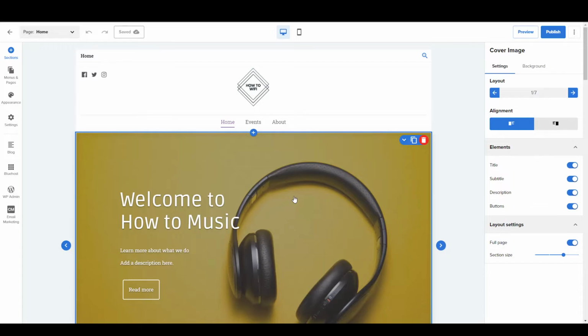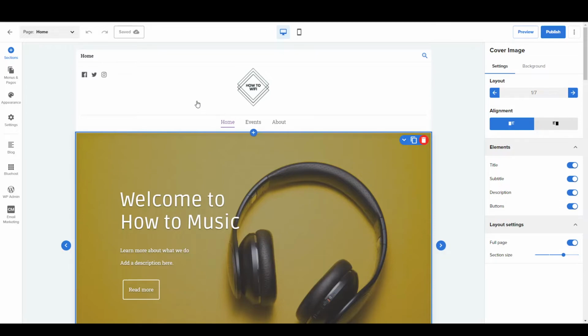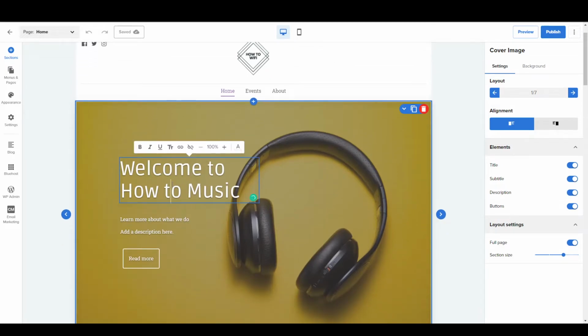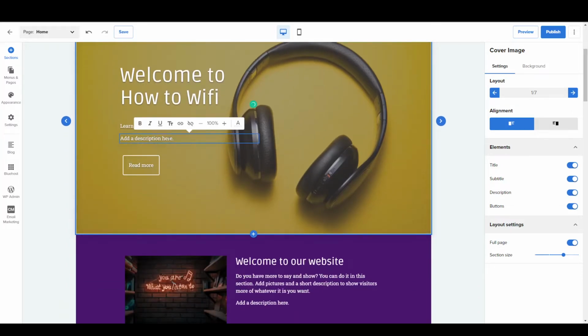Here is our Bluehost website editor. Now here you can simply change all the information right here. Let's suppose you want to change this text right here. You can do this by typing "Welcome to How To Wi-Fi". Okay, and from here you can add a description as well, or if you want to remove the description you can simply do this, and you can change the button text. And let's change the button text. Okay, "Read more" or "Like the video".